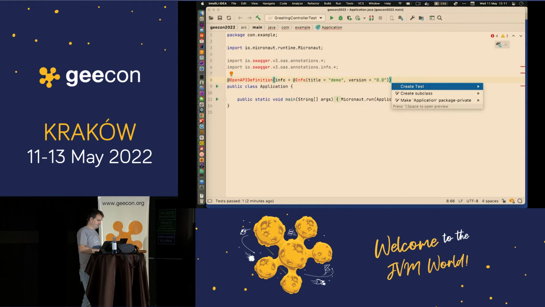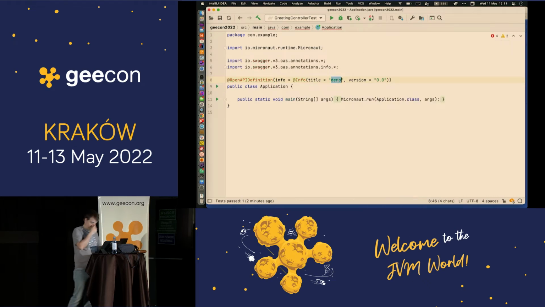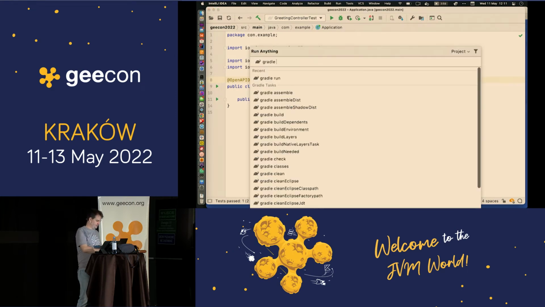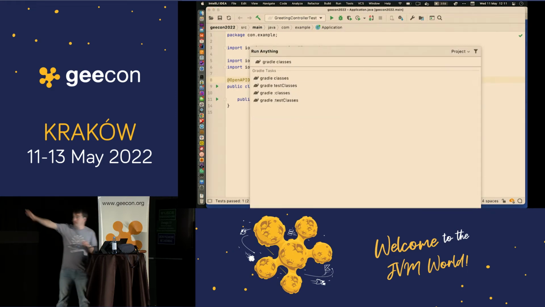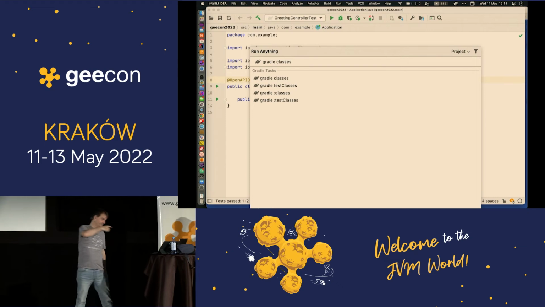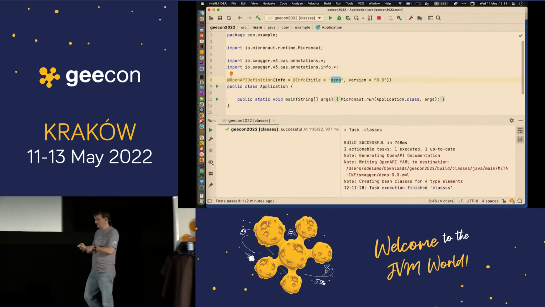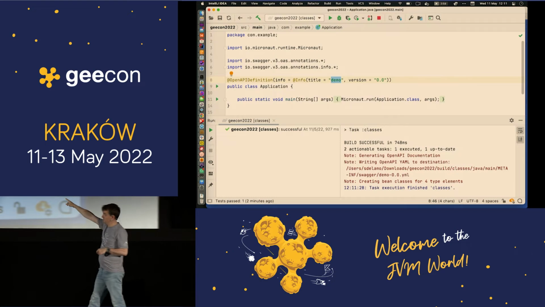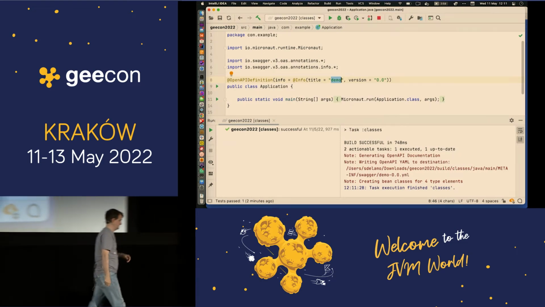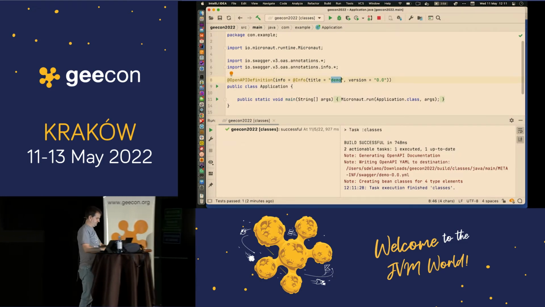You annotate your application class, and you give the demo the name of your API. Now let me show you that if I run classes, which will compile my project in Gradle, this is going to generate at build time. It actually told me there: it generated a demo.yaml file.